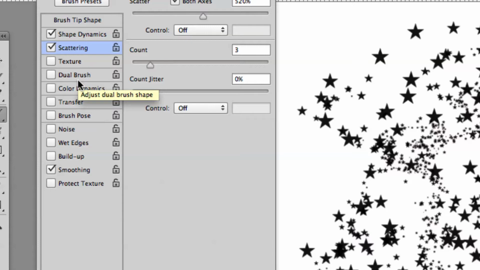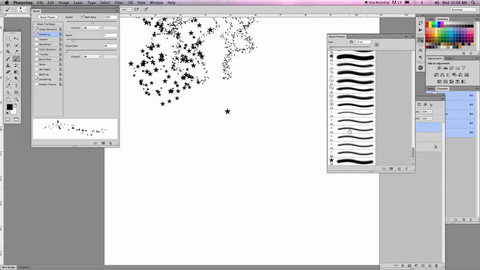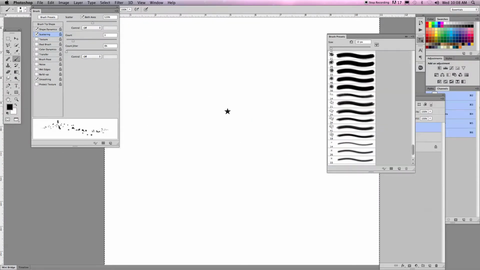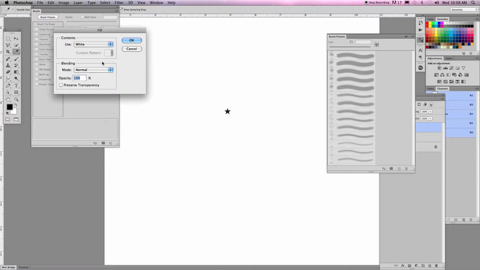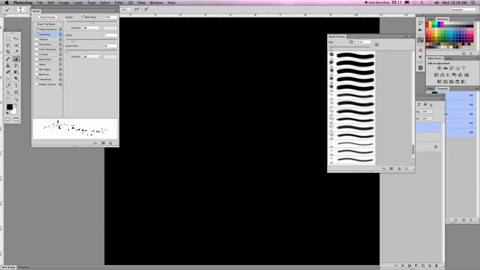You can actually do two brushes in one, so it'll look like you can have one brush and another brush mixed together. You can play around with the color dynamics. So if you wanted a good star field, I'm going to fill this in with, let me see here, with black. So I've got my night sky.